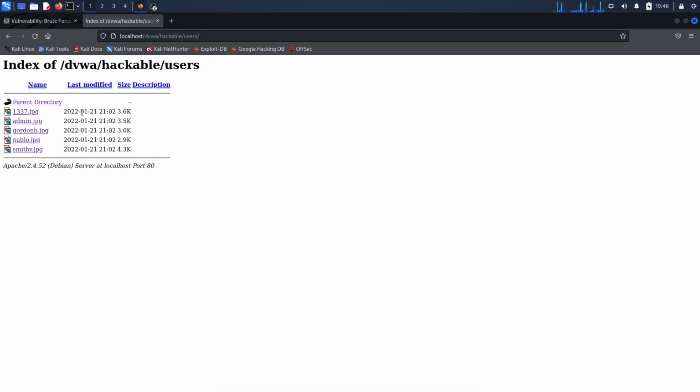Okay, so nothing else really at this session that's of any use, but what it looks like we have is the usernames of other users. So if admin is our username, then we can assume a logic of saying 1337 is someone else's username, Gordon B is someone else's, Pablo is someone else's, and Smithy is someone else's. So potentially we've got 5 users in total or another 4 users that we can iterate.